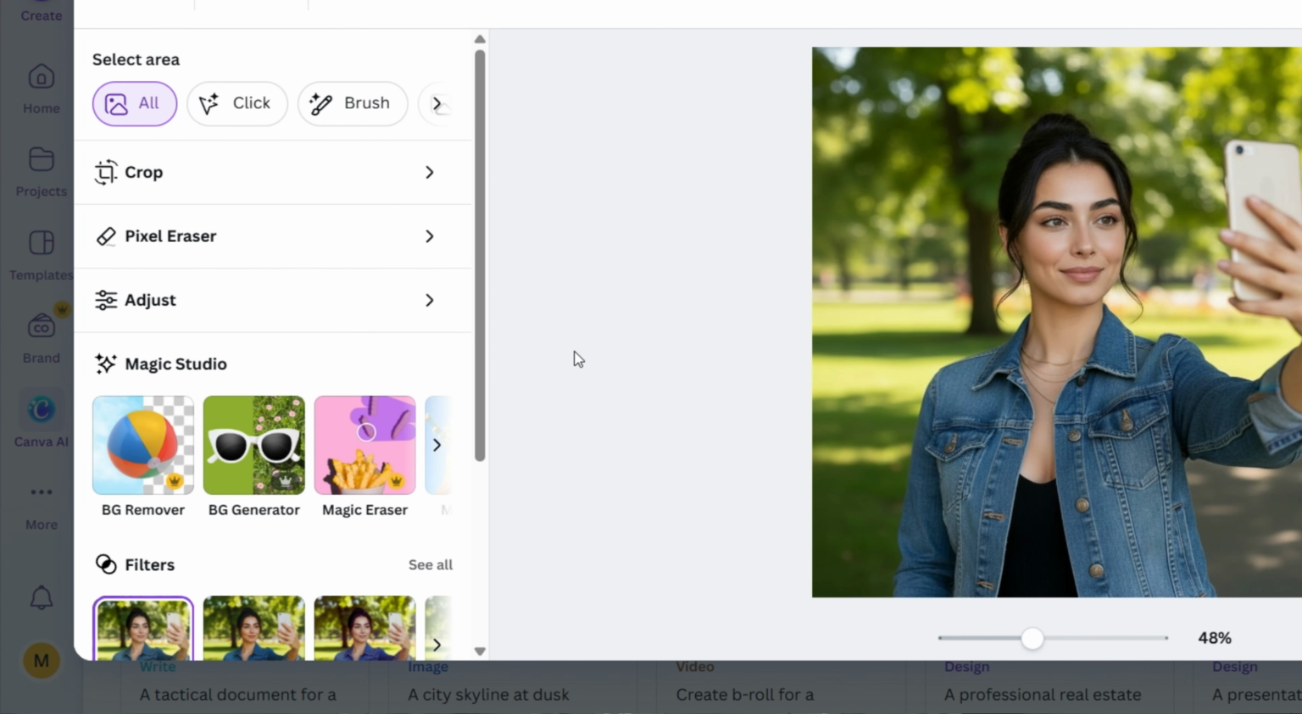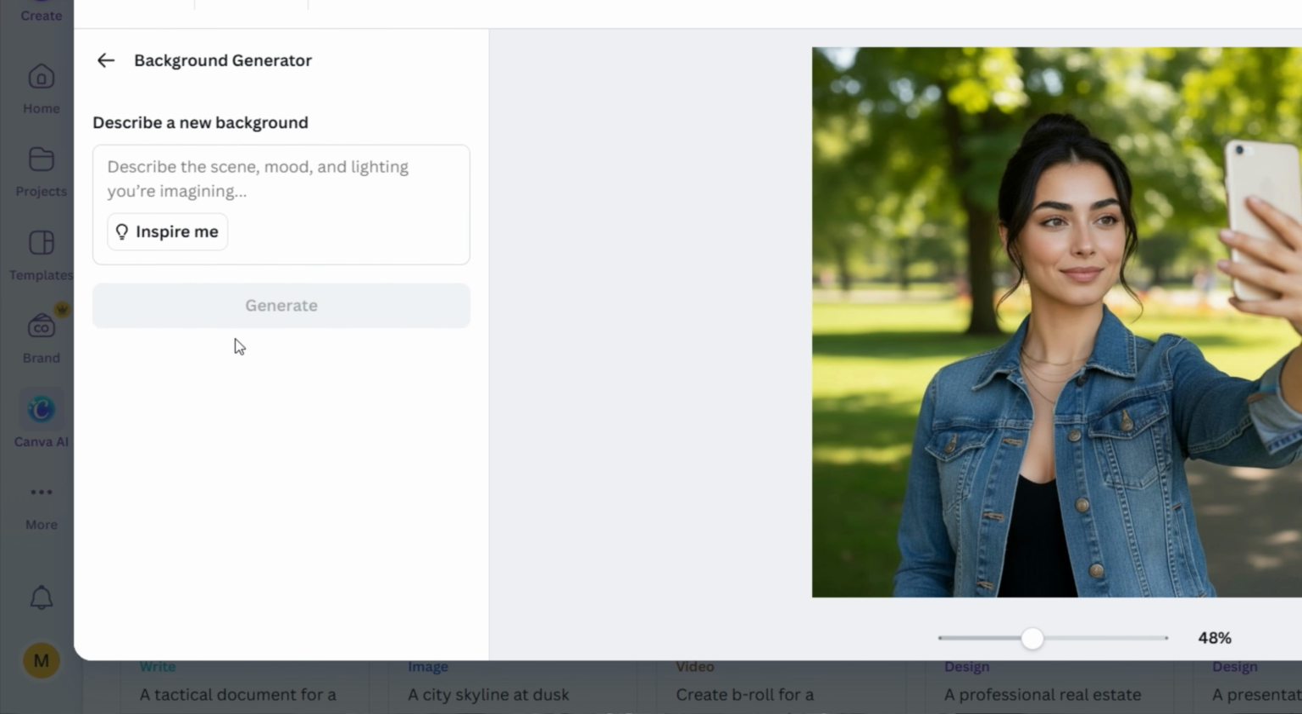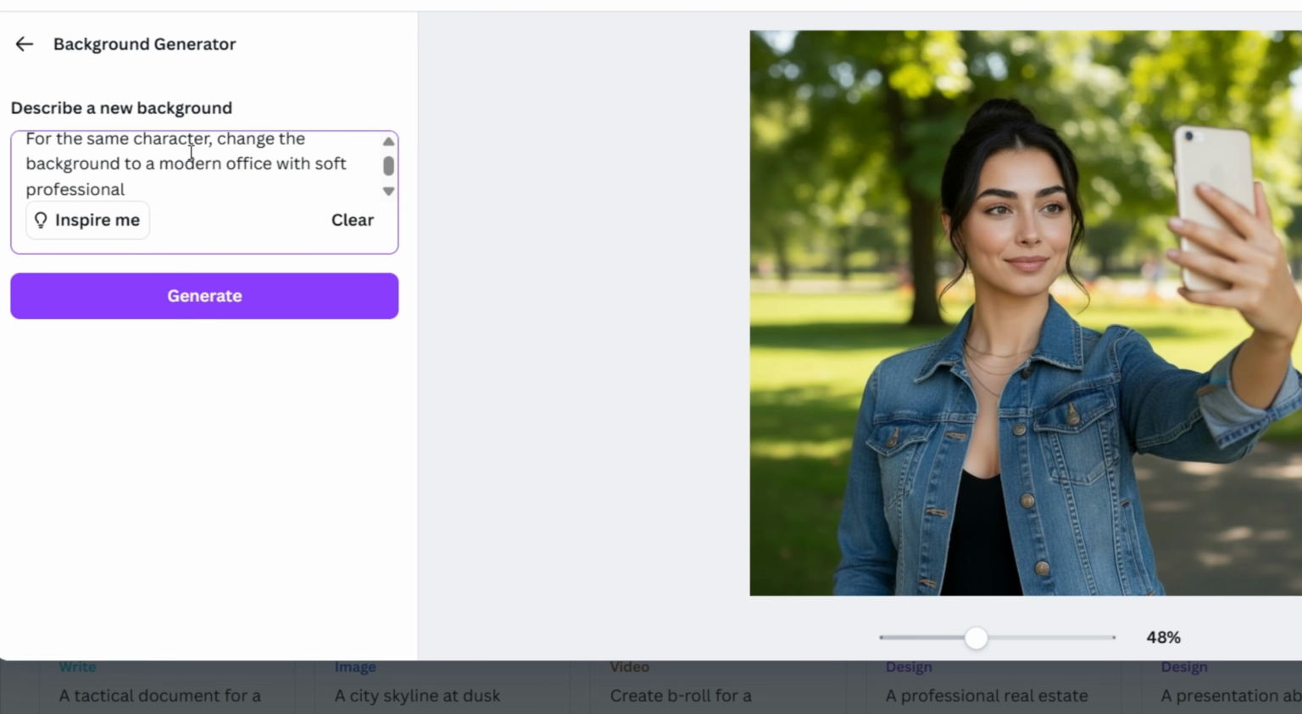Once the image is on the canvas, on the left-hand menu, you'll see Magic Studio. Inside Magic Studio, I'm selecting Background Generator. This is where the AI part actually starts. Now Canva asks me what I want to change. So in the prompt box, I simply type, for the same character, change the background to a modern office setting with soft professional lighting. That's it.